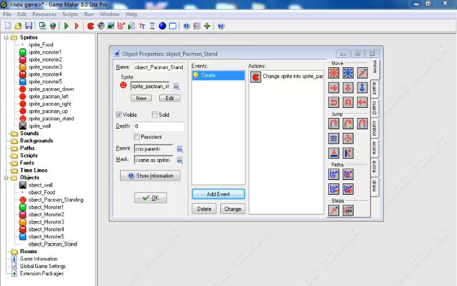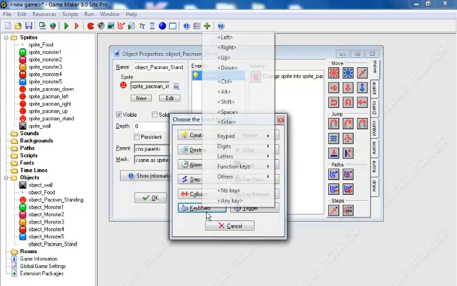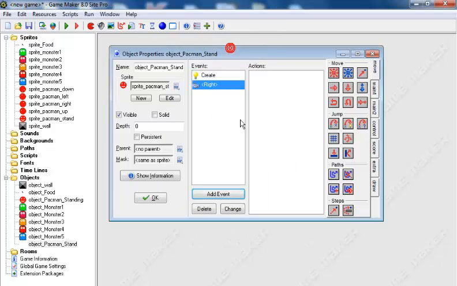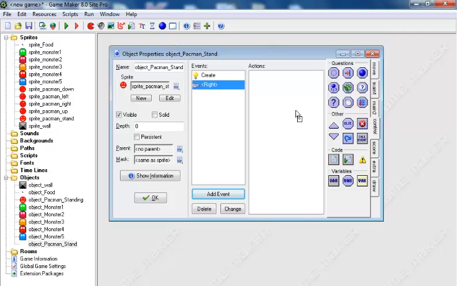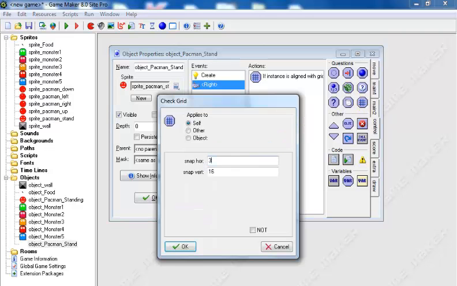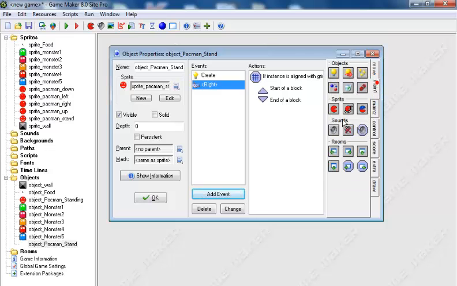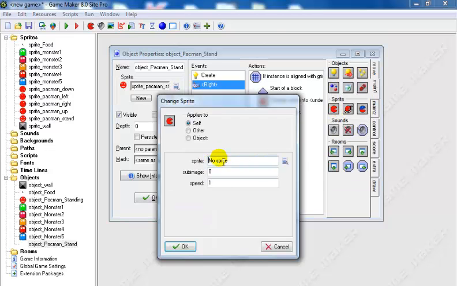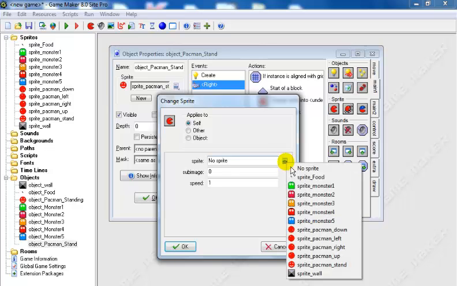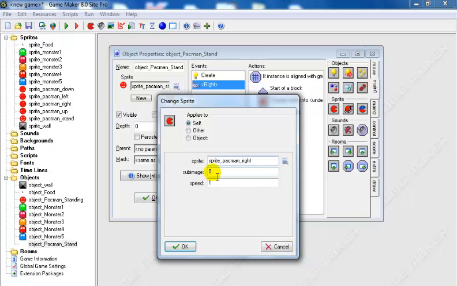Okay, the next event will be to add a key. Let me add my right key. So in the case of the right key, let me get my check grid, and the grid will be 32 by 32 because the size of the image is 32 by 32. So I will now include start block and end block, and within the start and end block we start with adding change sprite. The change sprite in this case will be the right one, and the image is 0, speed is 1, just for the image to change.